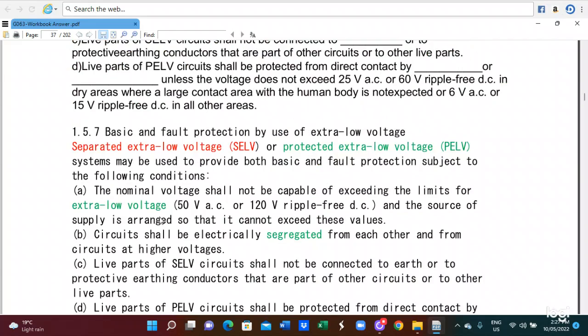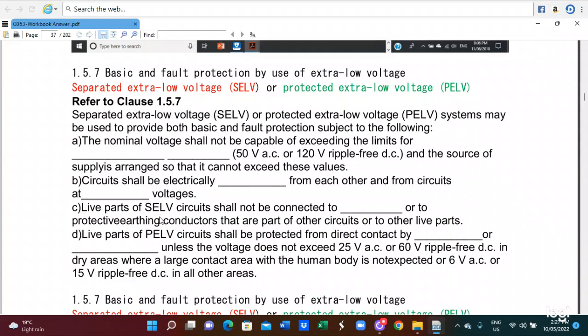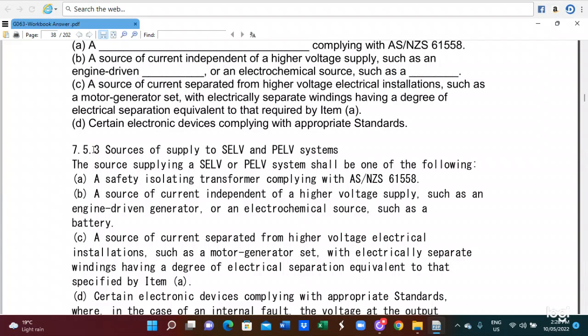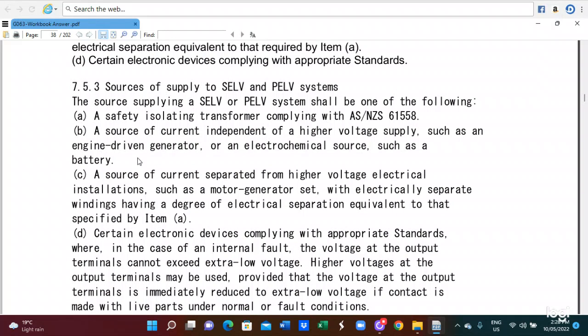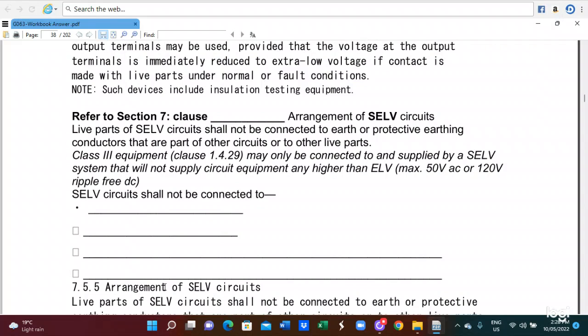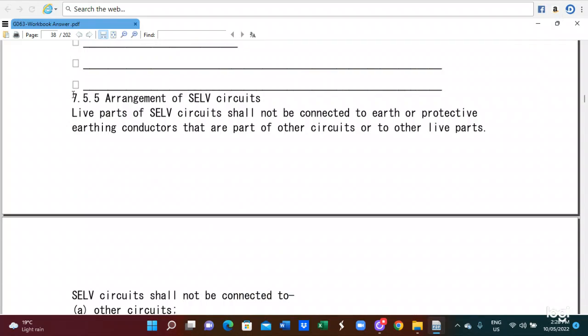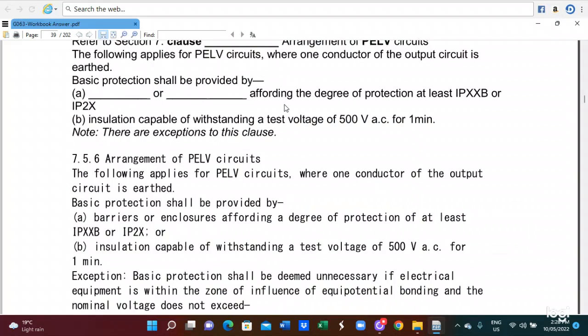So you have to read this clause 1.5.7 based on the fault protection by use of extra low voltage. Also, you have to read through clause 7.5.3, source of supply of SELV or PELV systems in the AS/NZS 3000. So I write those things here. You have to read the arrangement of the SELV circuit, clause 7.5.5, arrangement of the SELV circuit.